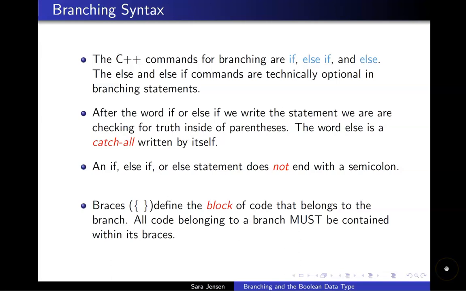In this video, I'd like to cover the C++ branching syntax in a little bit more detail and then give some examples to demonstrate that syntax. When creating branching structures in C++, we'll need three reserved words: if, else if, which is actually two words, and else. Of these reserved words, the if is actually the only required part of a branching statement.